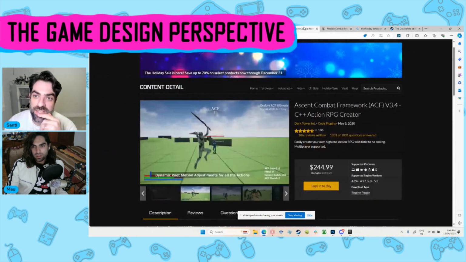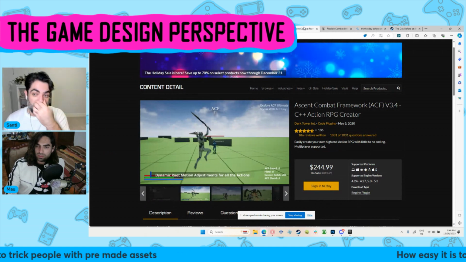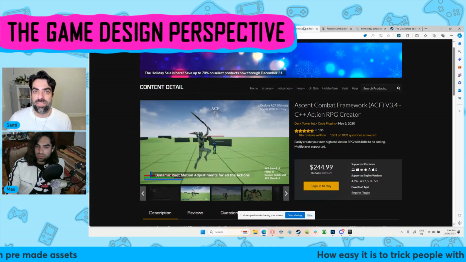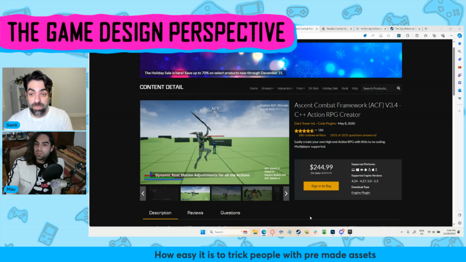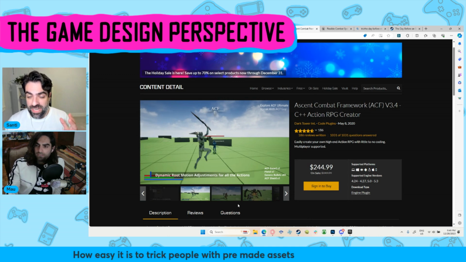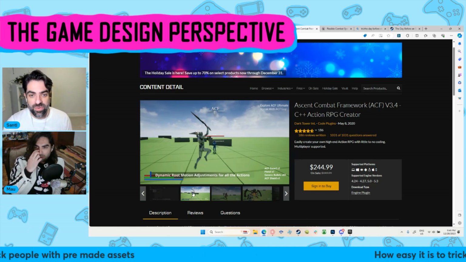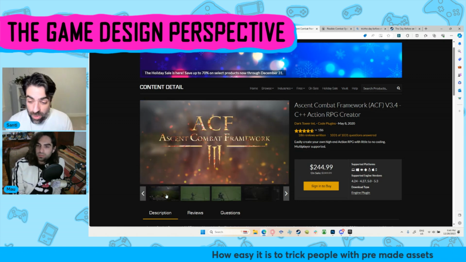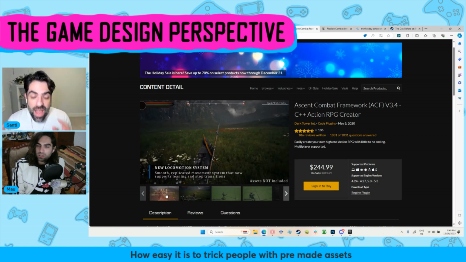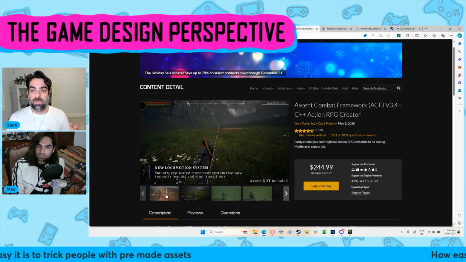Let me introduce you guys to something called the Ascent Combat Framework. Dark Tower Int made this, and it's a very well done, very well documented asset that you can buy. It's very well reviewed and everything. Everybody has access to this. You can just literally go to the Unreal marketplace.